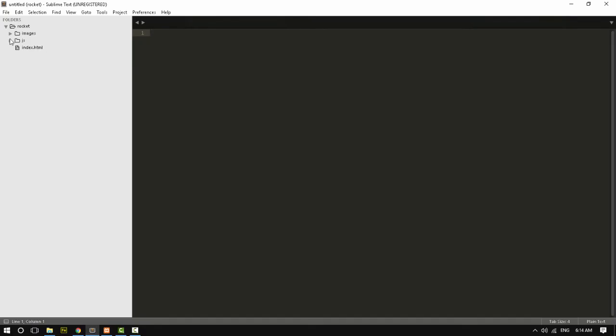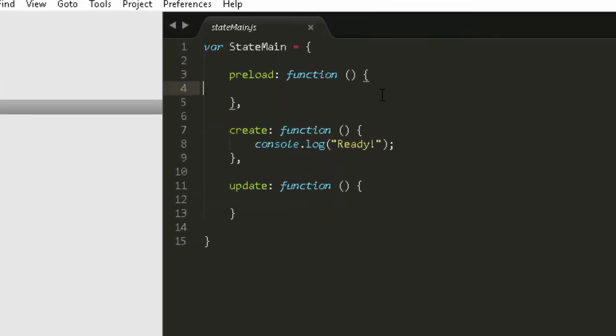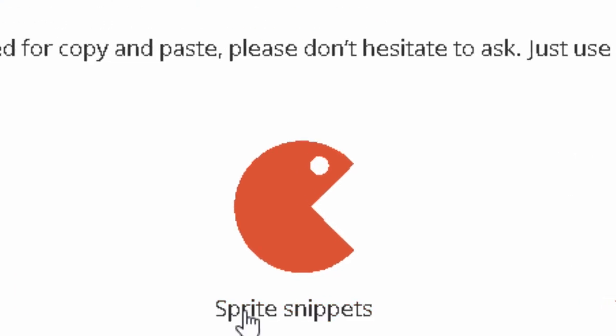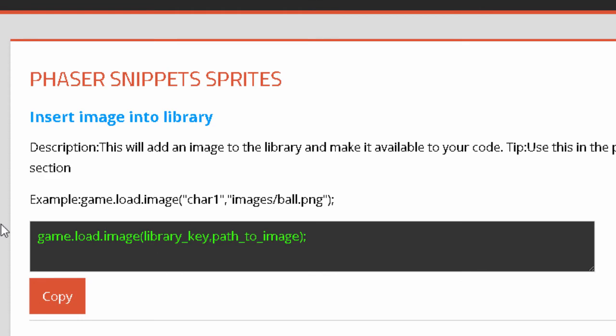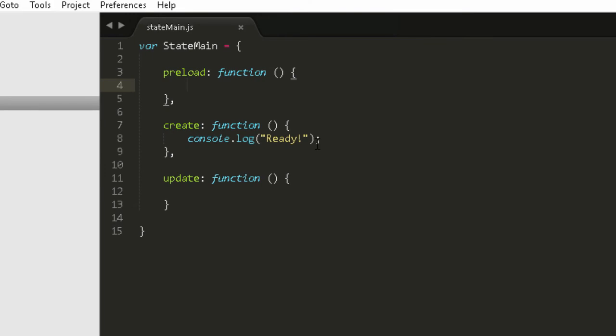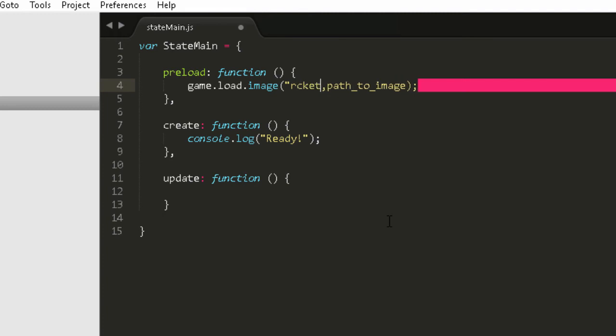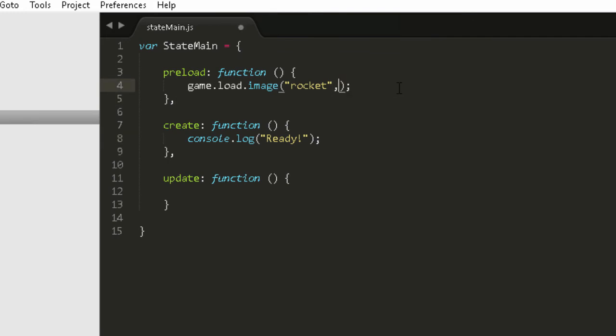So the first thing we need to do is go into our state main and load the rocket into Phaser's virtual library. And you can go under Sprite Snippets. And it should be, yes, the first snippet on the list is Insert Image into Library. And just copy that and paste that in the preload function. We need a key. We'll call it Rocket. The path to the image: images/rocket.png.